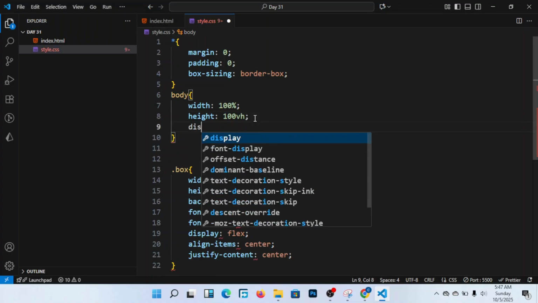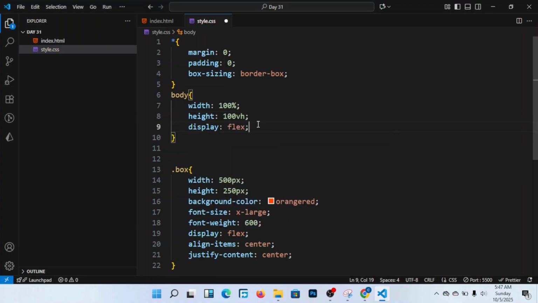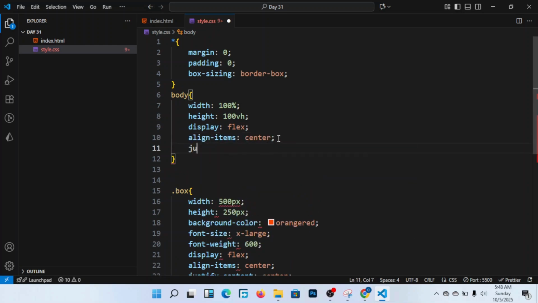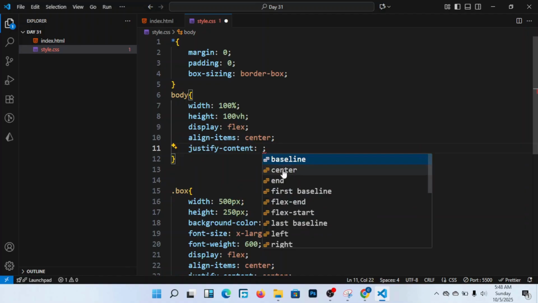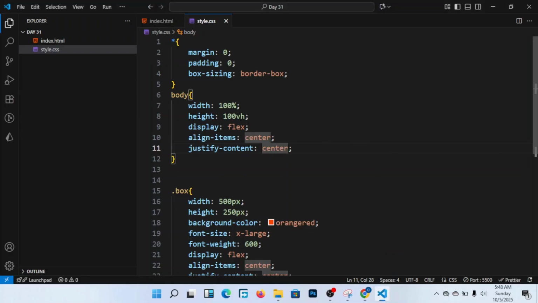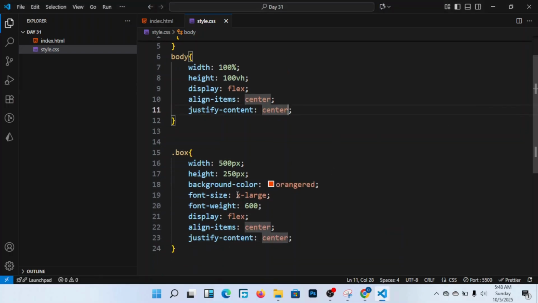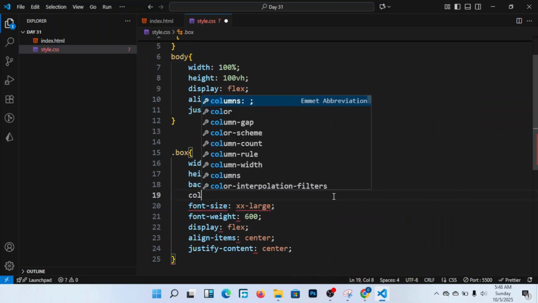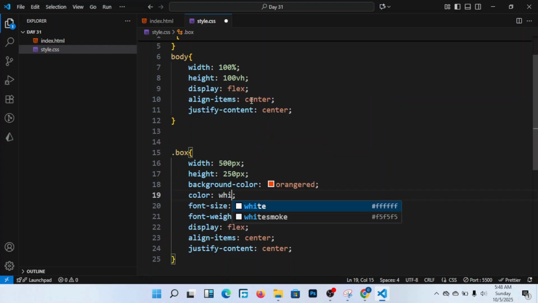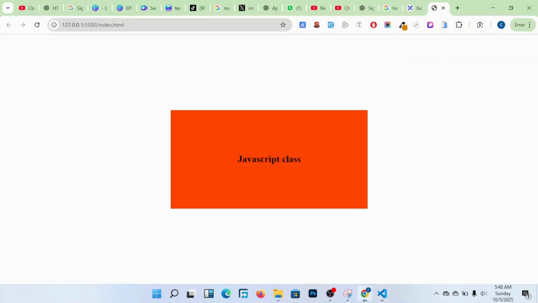And I also come like this and I put here, for example, in my body, display flex, align items center, justify content center. Okay, so it comes to do like this. So members, this is JavaScript class today. I can even maybe extra large this one, and maybe color, maybe give it white or white smoke. I don't know if this one can work.